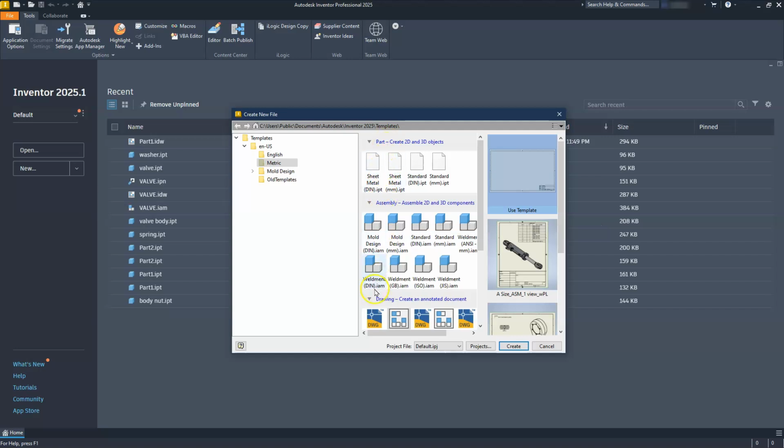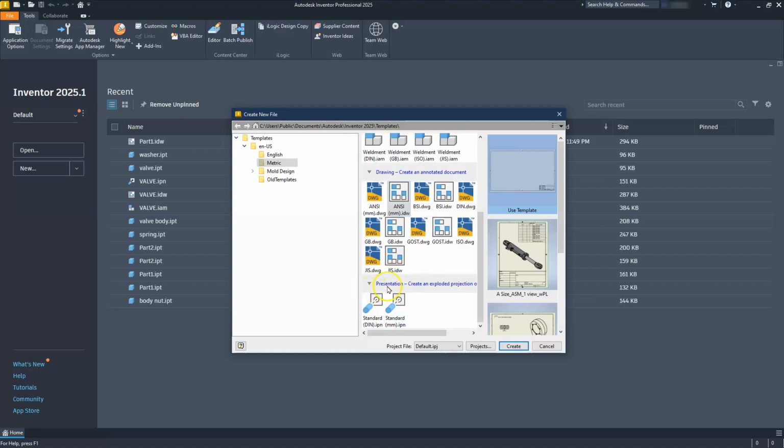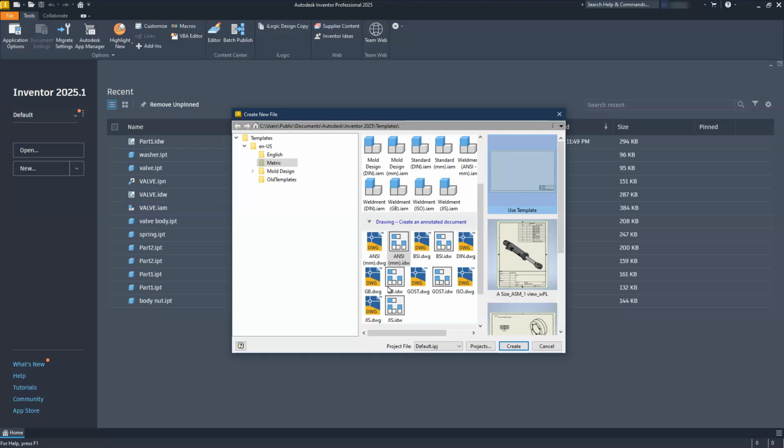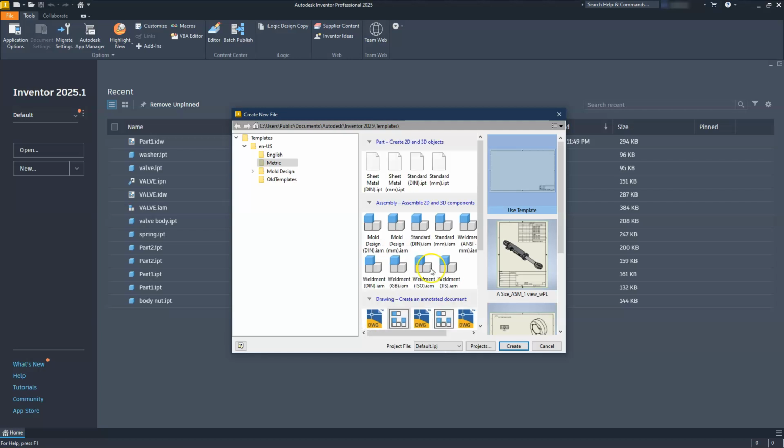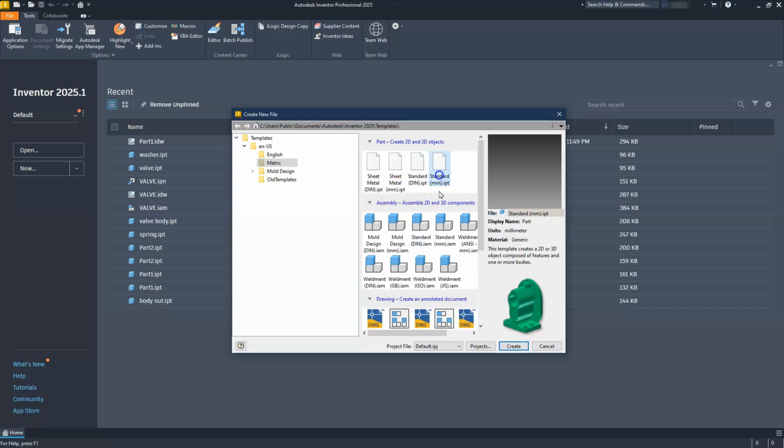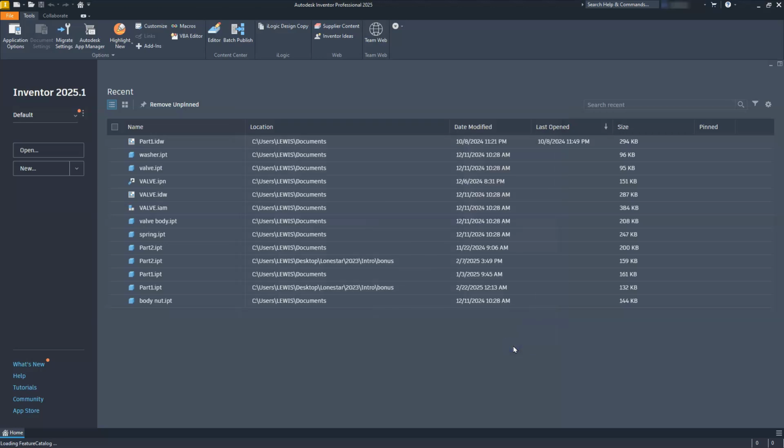We have our parts, assemblies, drawings, and then we have a presentation, which is a special kind of program where you can make assemblies and do some other things with it and make videos. But what we're going to be concentrating on here is making a part, right? So we're just going to be using a standard millimeter part. And we've seen this exact same thing when we were in SolidWorks, except for the presentation part. We kept it nice and simple with the parts, assemblies, and drawings. So let's go ahead and create this part.